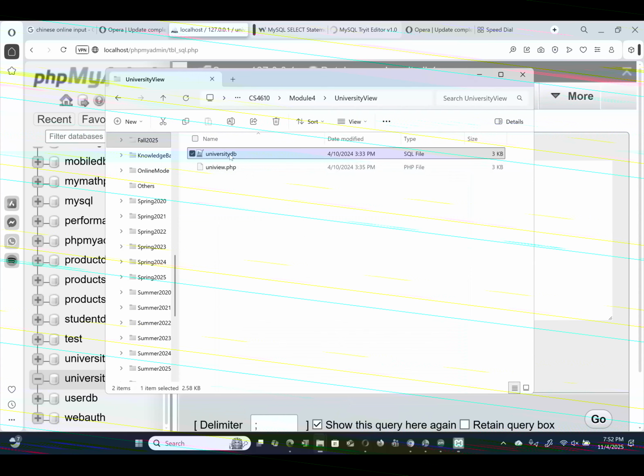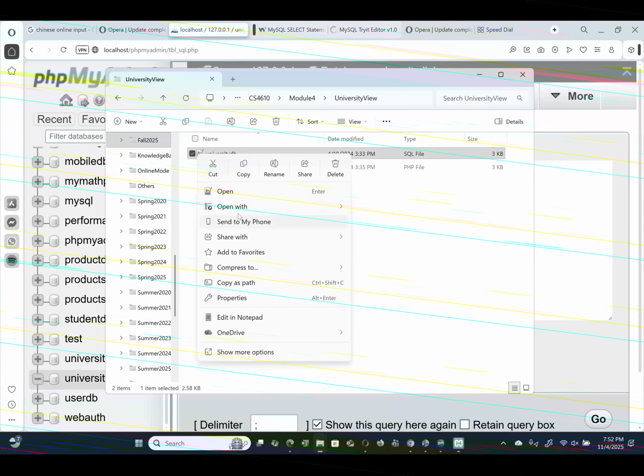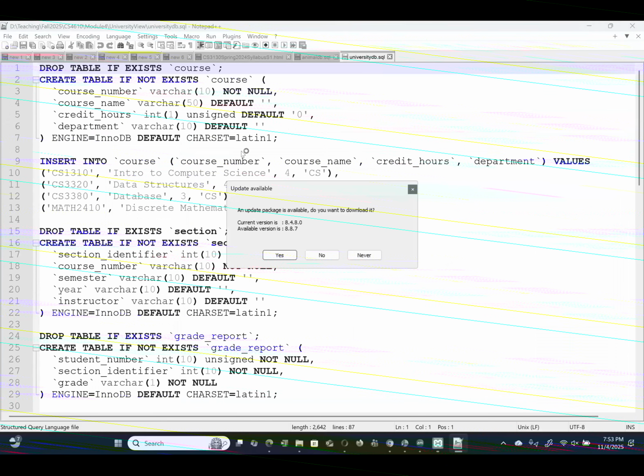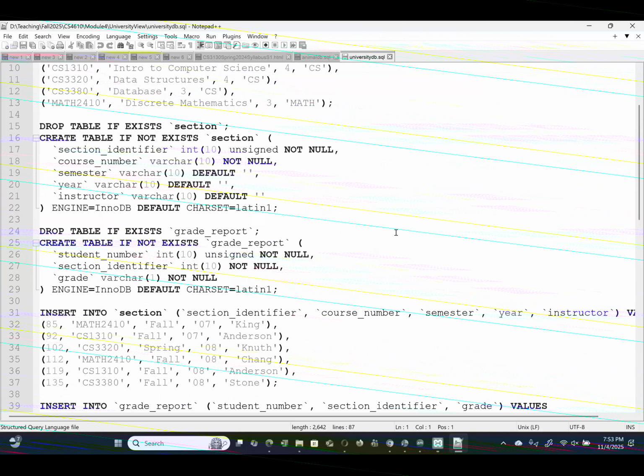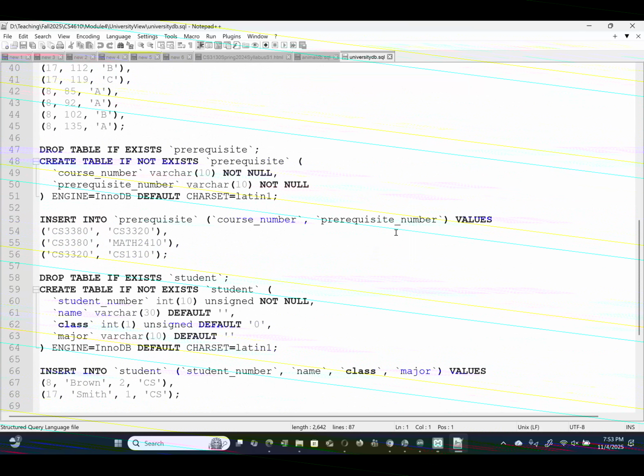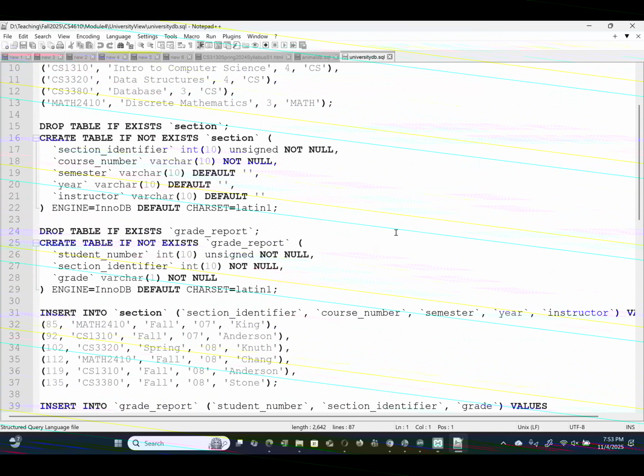UniversityDB.SQL. Here I want to use the copy-paste way. Right click, open with a text editor. Here I use Notepad++. That's all the commands, the table definition and the data.